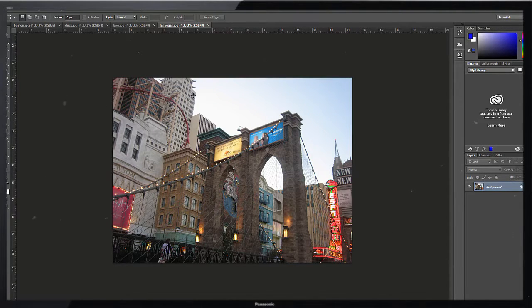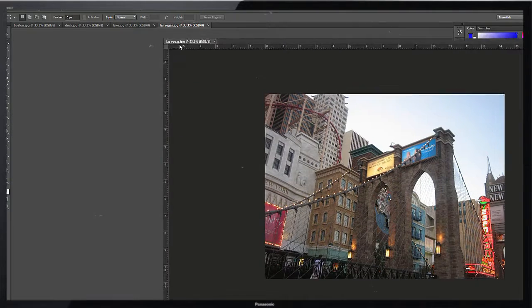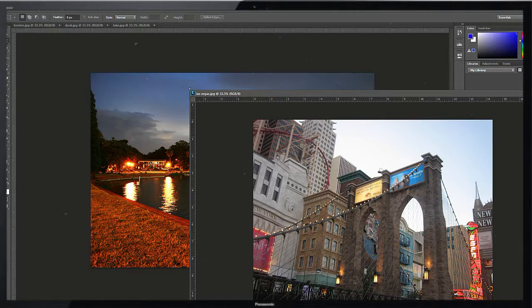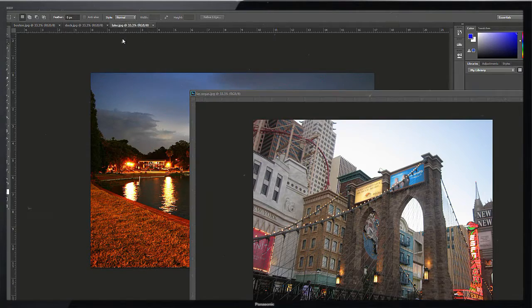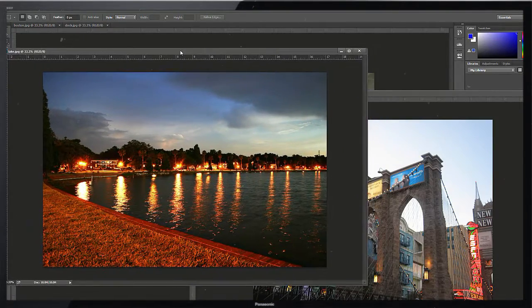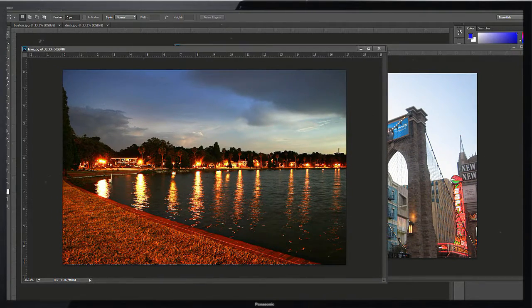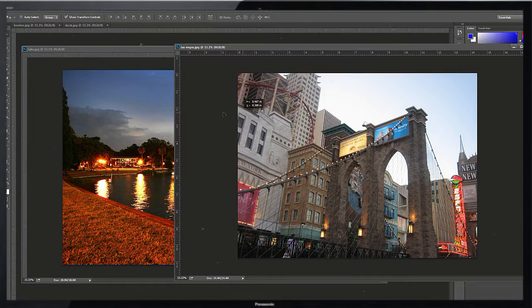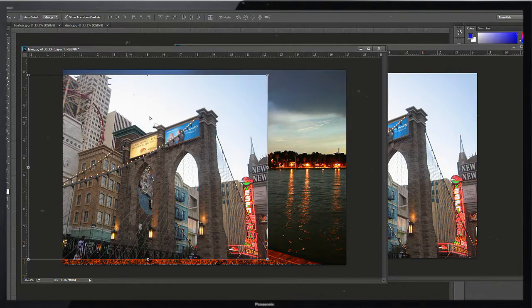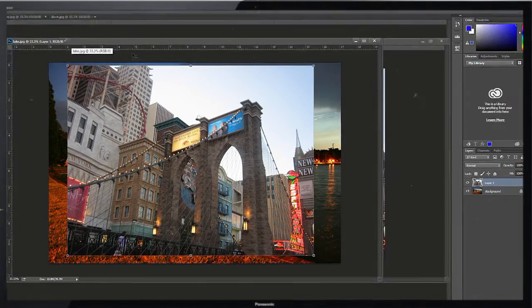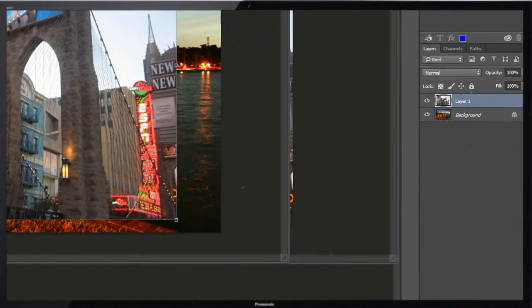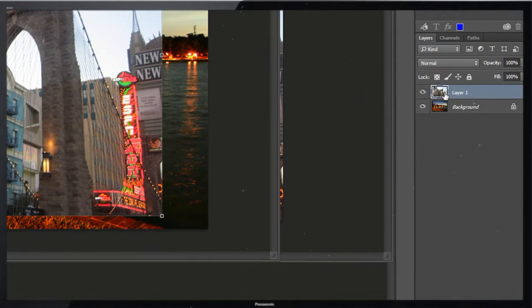First, we need to make them both floating windows. So click and drag to the image off the top tab area. Select the Move tool, which is the top tool in the toolbar, and click and drag one photo onto another. Notice that in the destination file, there's now a new layer on top of the original one.